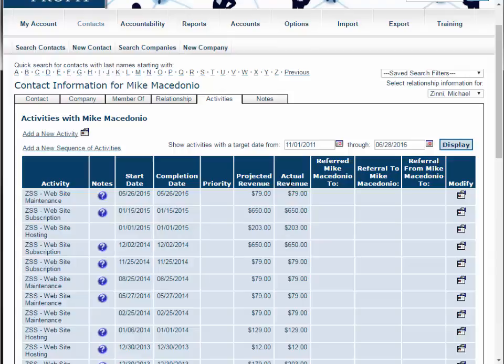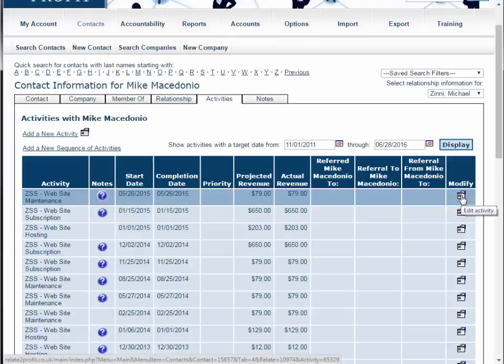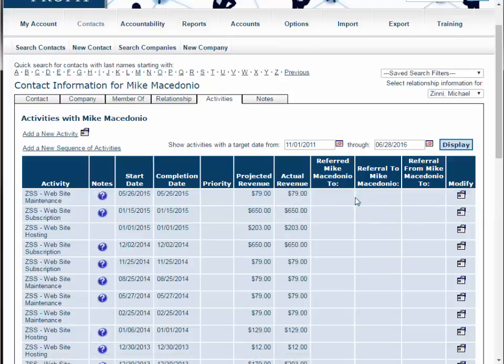So if this was a referral activity, referral information would be shown here. This is if I referred Mike to another one of my contacts. This is if I referred one of my contacts to Mike, the opposite of this, and then this is if I received a referral from Mike. And again, I can click on this modify button and I can edit this activity. I'll show you how to add a new activity and modify an activity in a few minutes.